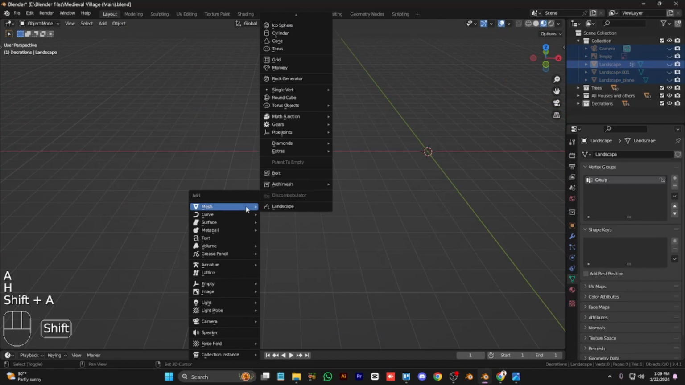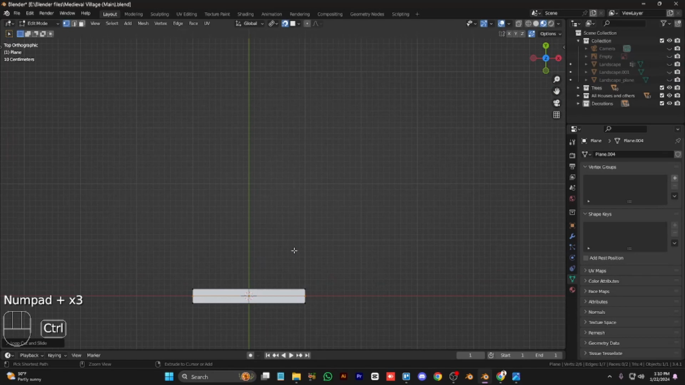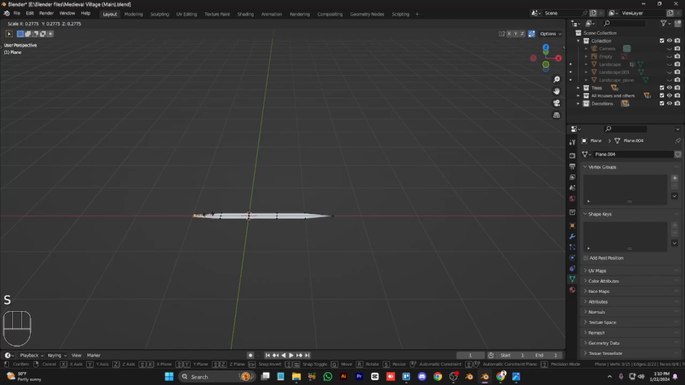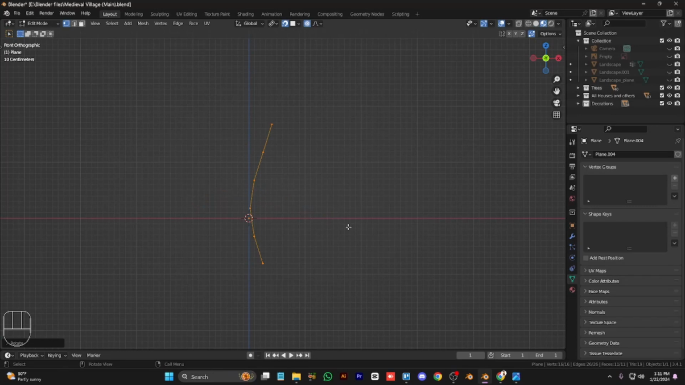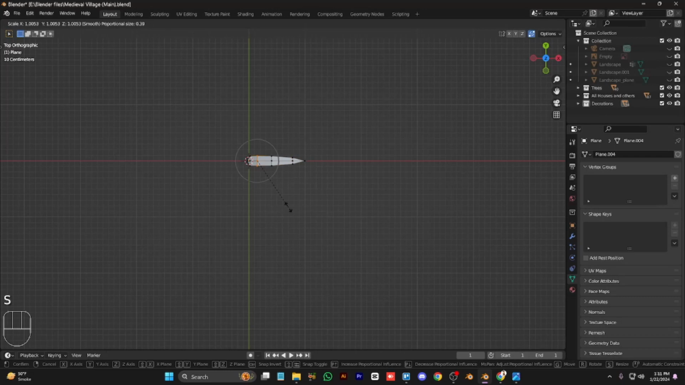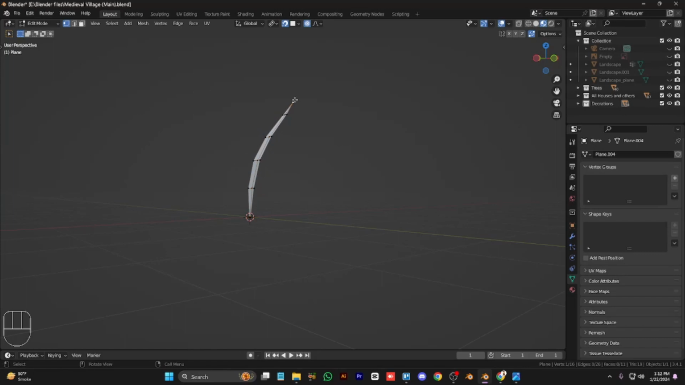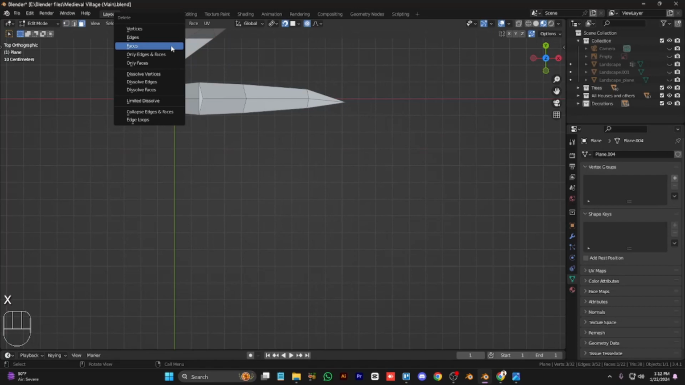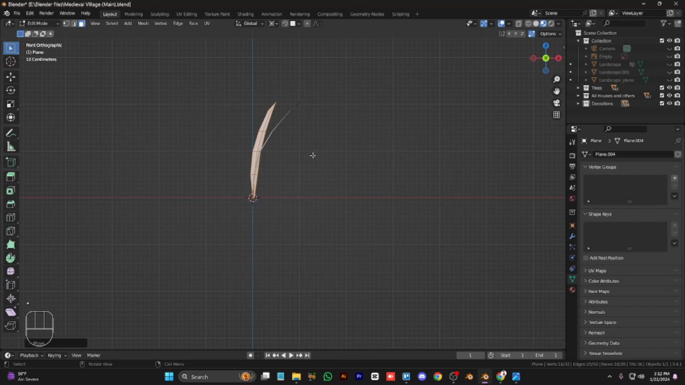Okay, now we have to create a grass. First we add a plane and scale it. Add one loop right here, two to three loops right there, and scale them and give it a grass shape just like this. Now rotate it and make a grass shape like that. Scale it down and scale it up. Now move these loops back a little bit and shape it like grass. Okay, now duplicate it and place them wherever you like.